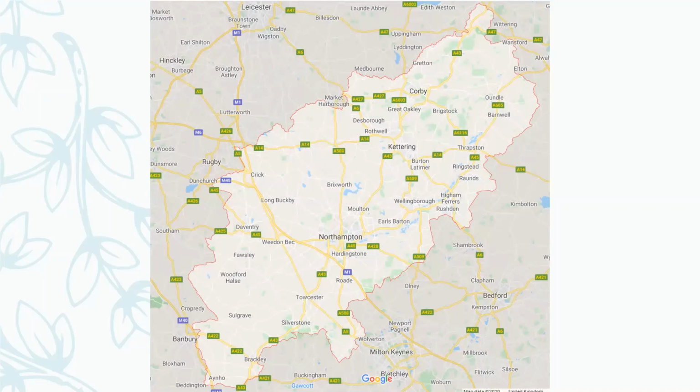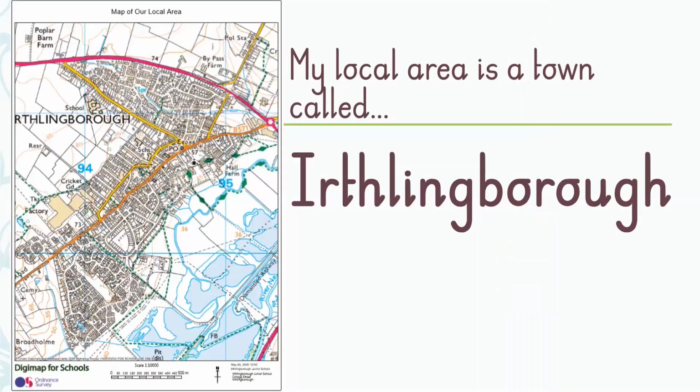Now, you can't see the title Earthenborough on this map, but we are there. We are just around Higham Ferrers and Rushton, just up here. So if we zoom into Earthenborough, we can see that that is what we mean when we say my local area. We mean the town of Earthenborough and also the surrounding area that you might be able to walk to. So anywhere in walking distance, we would probably say is our local area.